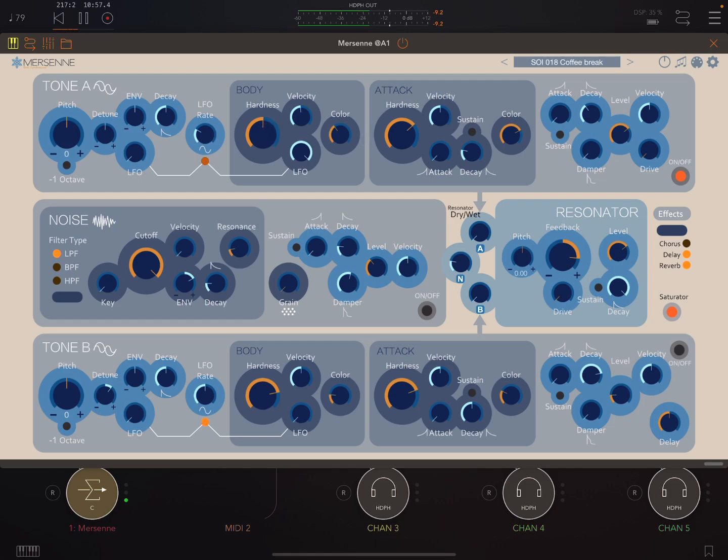So we could adjust hardness with the LFO as well. So turn that up full and a nice fast rate, so it's very easy to hear. But that's with a slower rate, that can also be very nice. And again, of course, you could modulate this with external LFOs. And so that's the body part of the sound now.